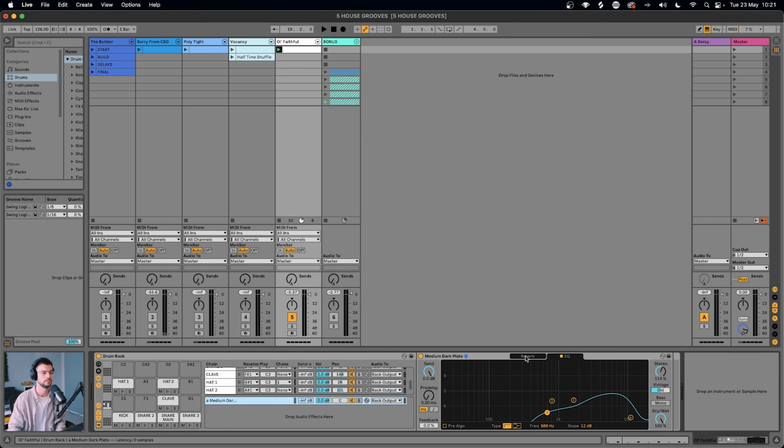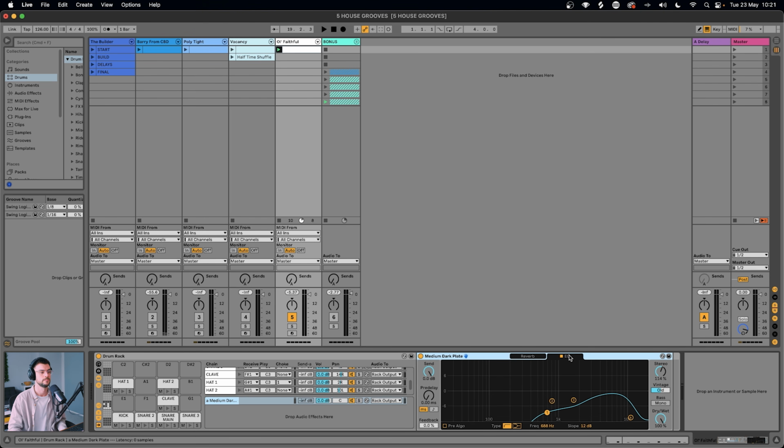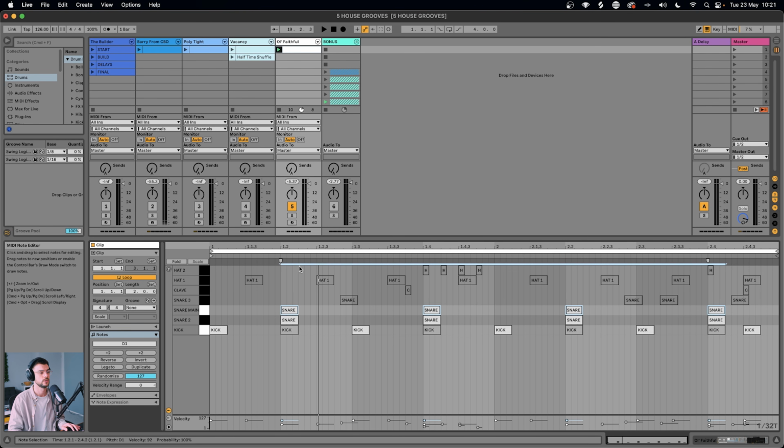Don't worry, if you download the template, I've already sent that snare drum to the reverb. You haven't got to set up any sends or returns. I'm just using the medium dark plate with a pretty strict piece of EQ there. Let's go back to our MIDI arrangement.